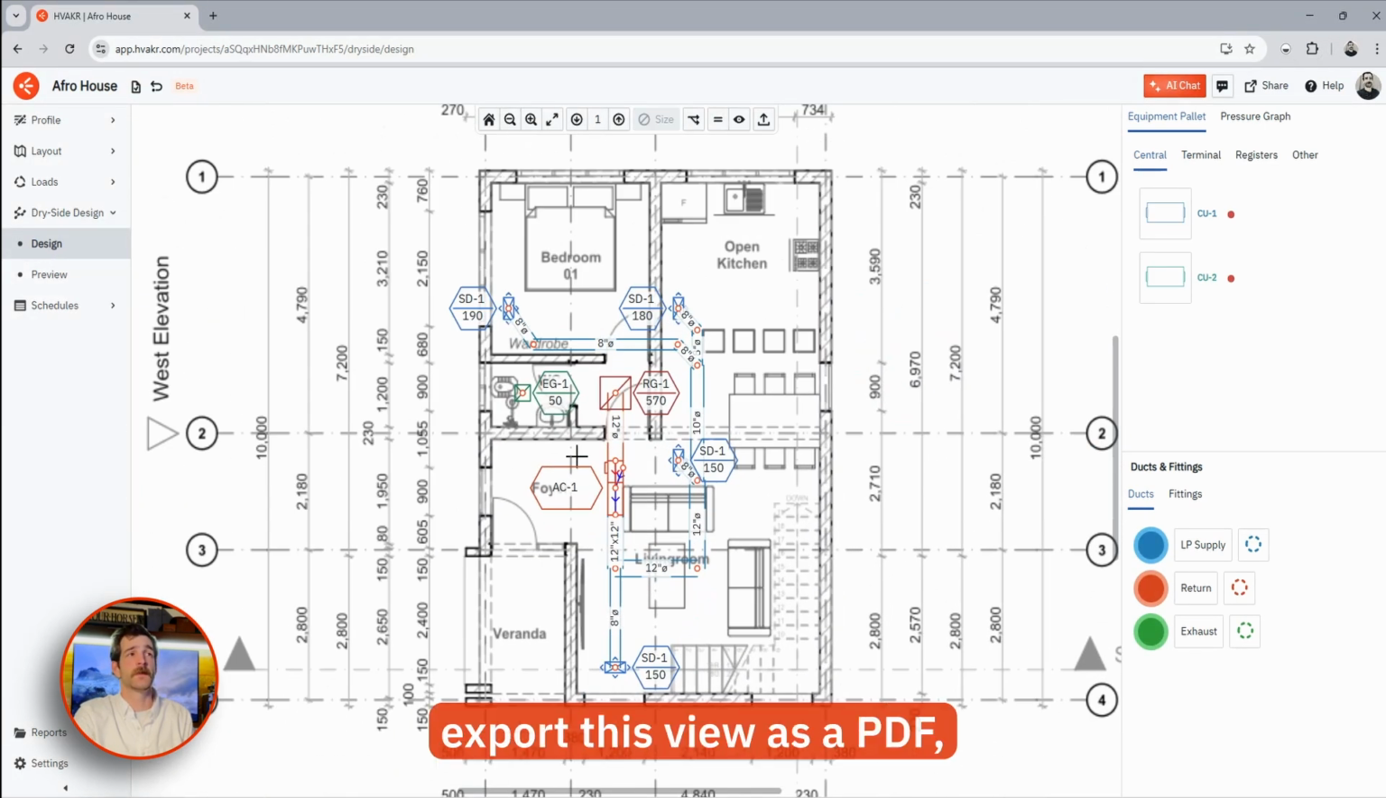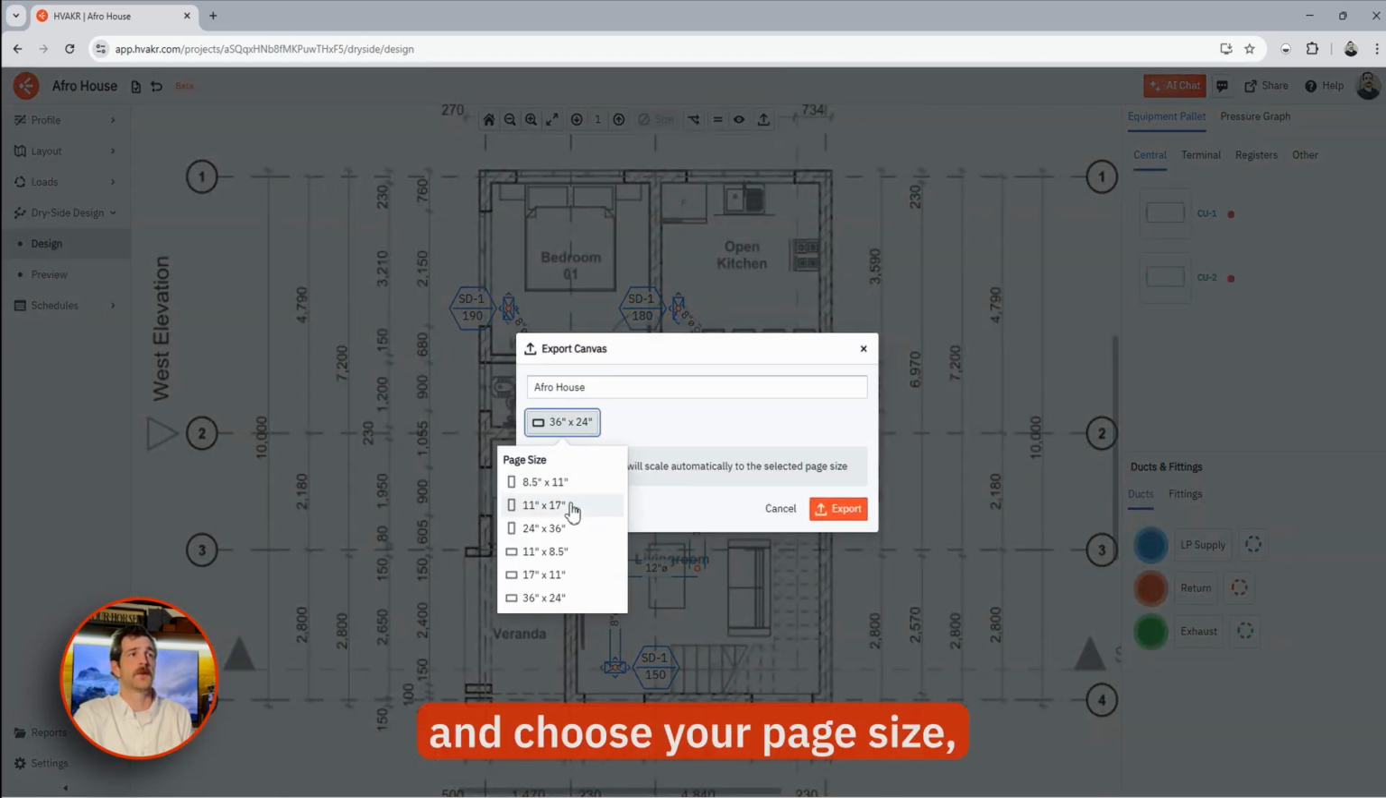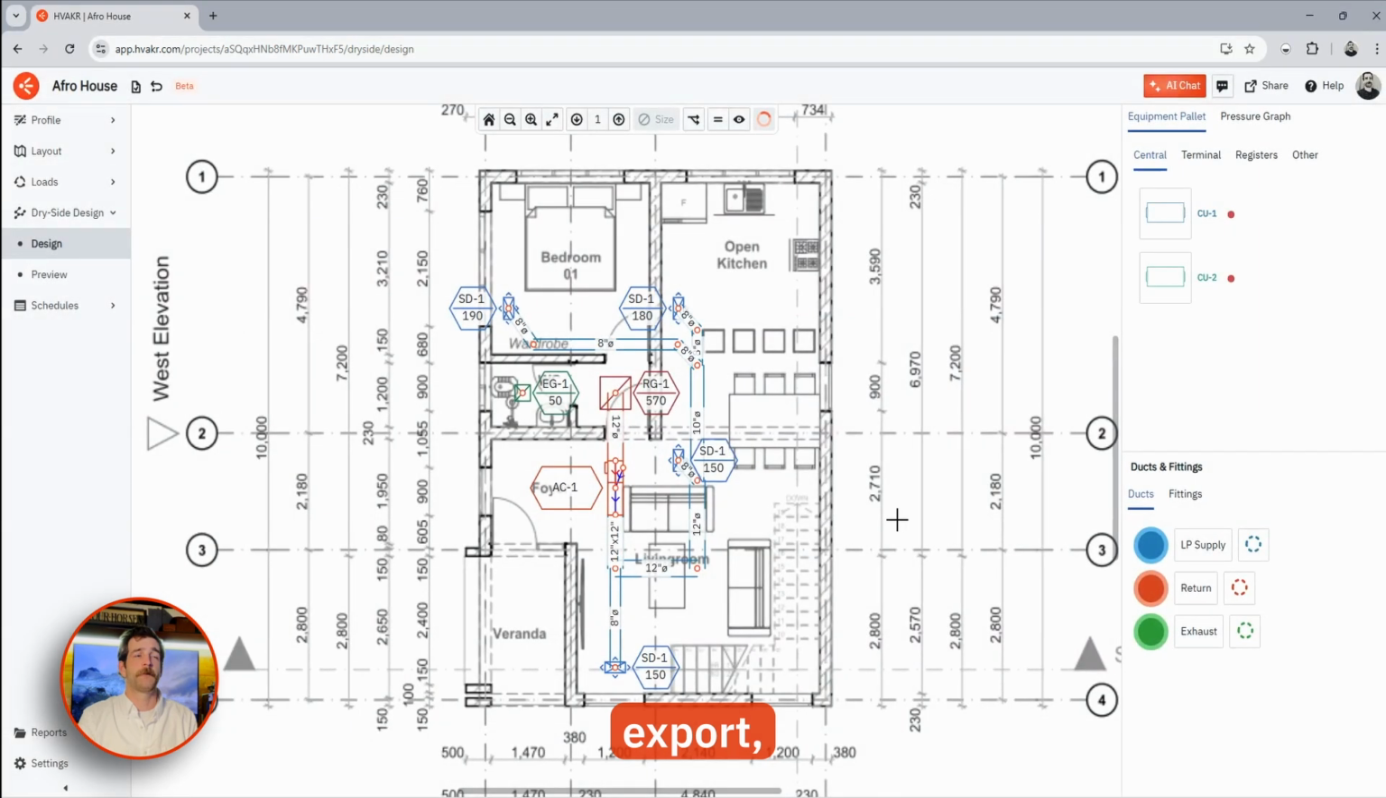To export this view as a PDF and create your HVAC set, you can select this export canvas button and choose your page size, export, and it's going to give you a to-scale PDF of what you see here.